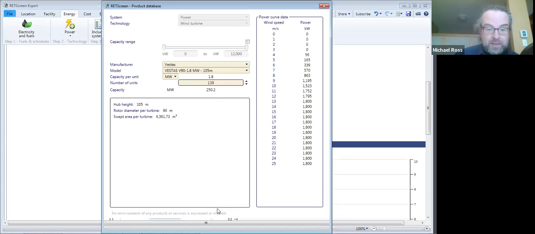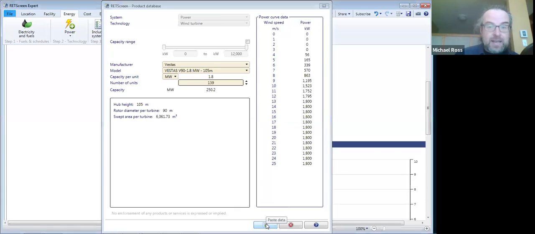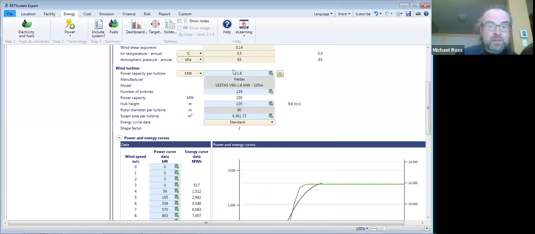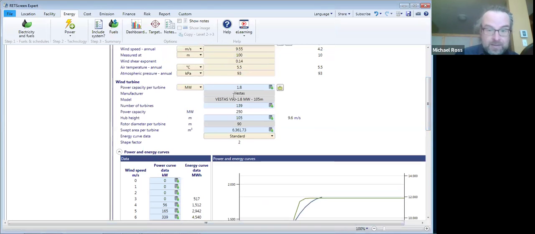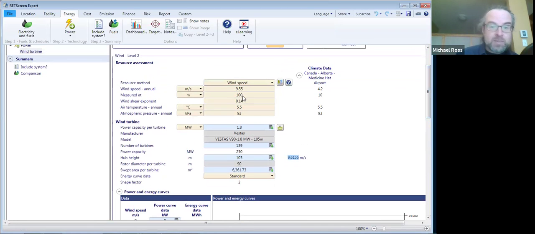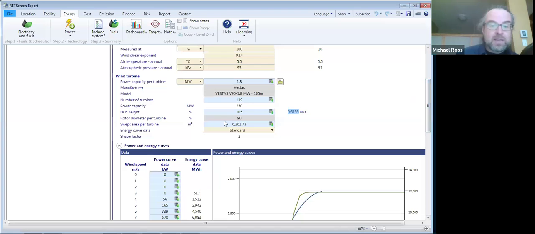So if I'm satisfied with that, then I can click on Paste Data down here, and that power curve and these other numbers get pasted into there. Now, one thing that is interesting is you'll see that one of these numbers is the hub height, and beside it is the wind speed at that hub height. And we can confirm that at 105 meters, the wind speed is slightly different, 9.62 meters per second, compared with what we specified at 100 meters. So it's used this wind shear exponent to adjust the wind speed based on the hub height here.